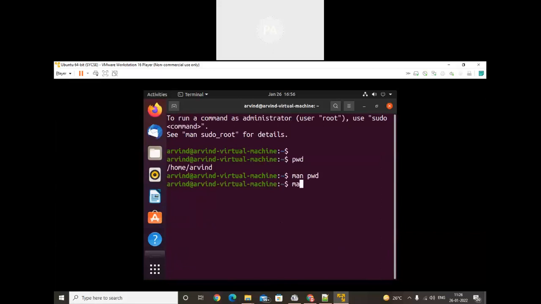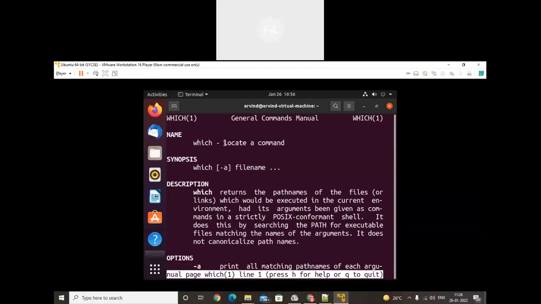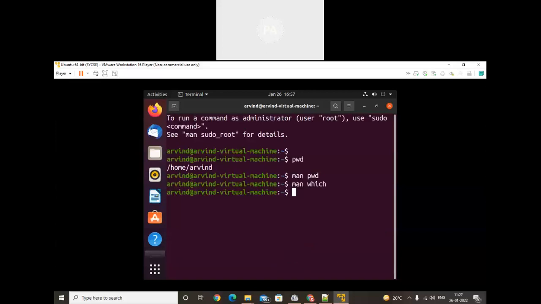Similarly, I just want to show you man which. Later on we will discuss that command, don't worry. But see, it is used to locate a command. If you want to find a command, it will find out the source path of that particular command, कहाँ install है. Okay, so like that stuff.